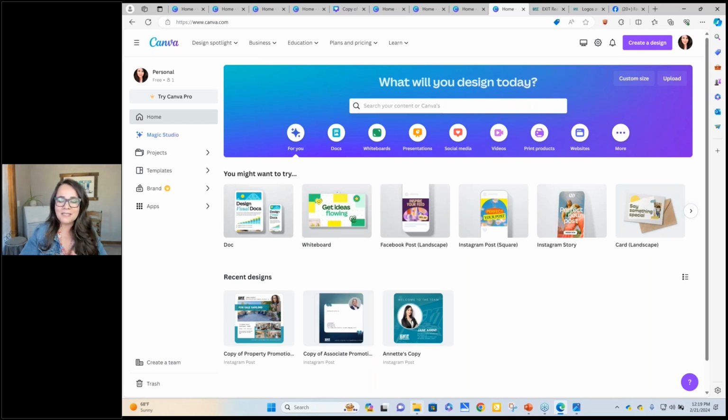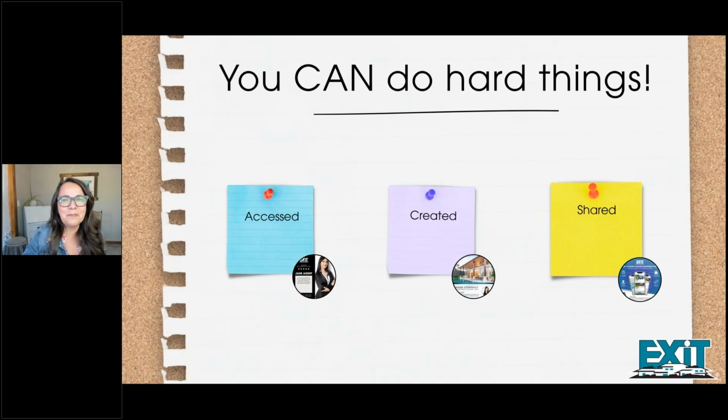I'm going to go back to the deck at this point and let's finish up. So let's jump back into the PowerPoint presentation. And I just want to reiterate that you can do hard things, right? For some of the beginners that joined us today, I'm confident that you were able to see how easy it was to get access to the content so that you can start creating your materials.